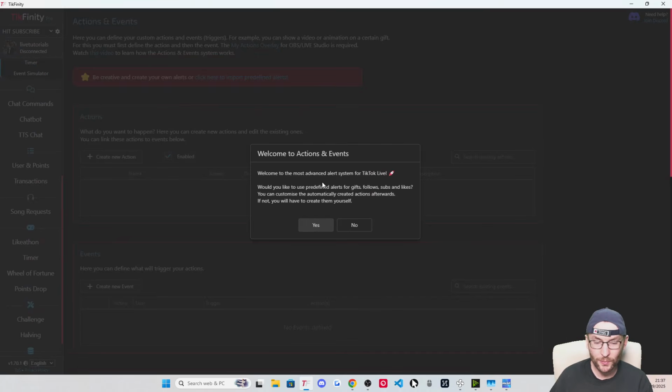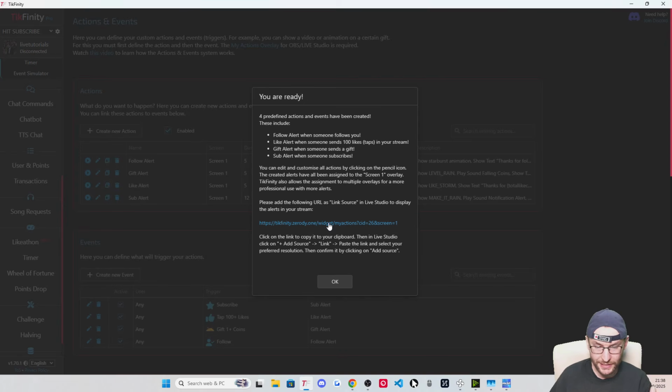And you'll either get this pop-up, in which case you press yes. If you don't see this pop-up, you see in the background here, it says click here to import predefined alerts. So click that instead, but I'll just press yes. And you see this pop-up pops up now with this link. So I'm going to click on the link to copy it to my clipboard.